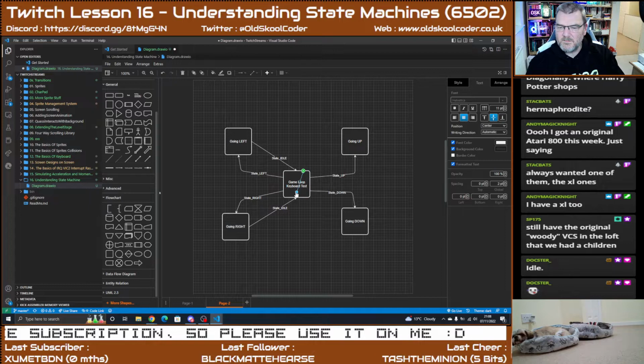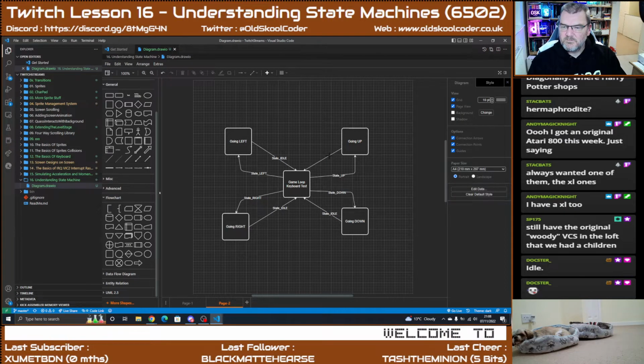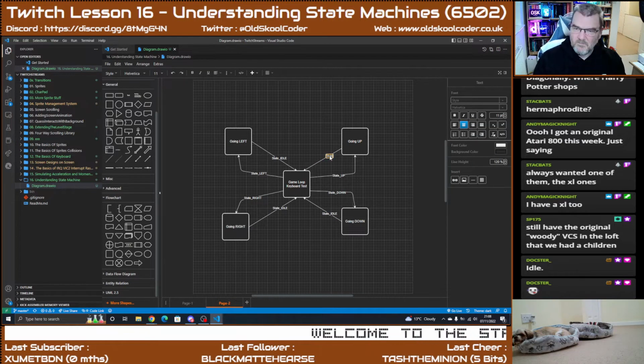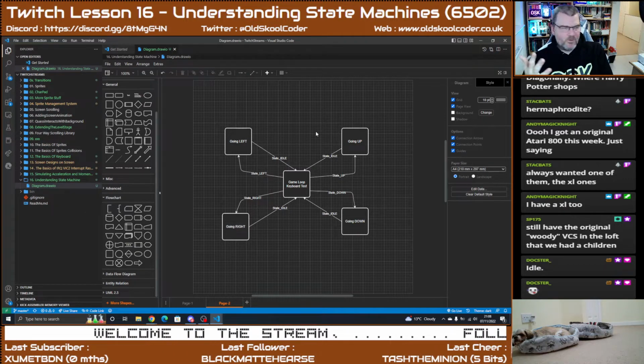Put one there, going that way. Put one there, going that way. Right, so we're going to have four active states, and we're going to have 5 states in total. So idle, right, left, up and down.